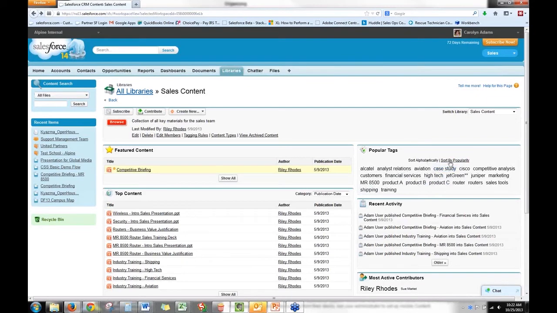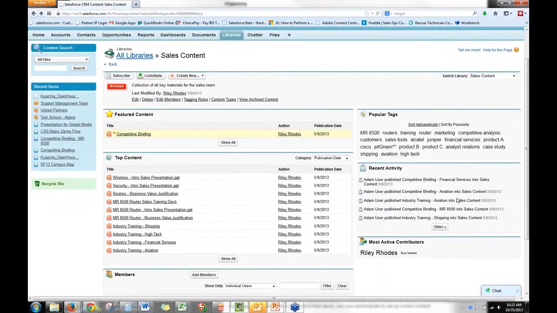I could sort by popularity or alphabetically. So right now it's alphabetically, but if I wanted to see which is the most popular, I could do that as well. I can also see recent activity pretty quickly. I can go through and see what's been updated or who's adding new content. I also have the access to feature content. So as a publisher, when you uploaded a document, you would indicate that it was featured and it would appear up at the top.